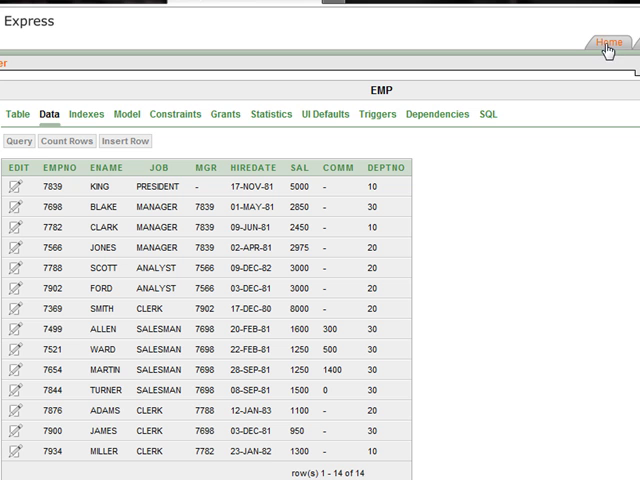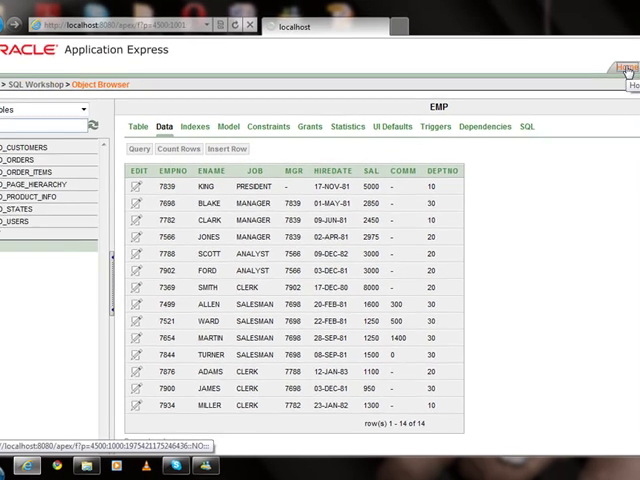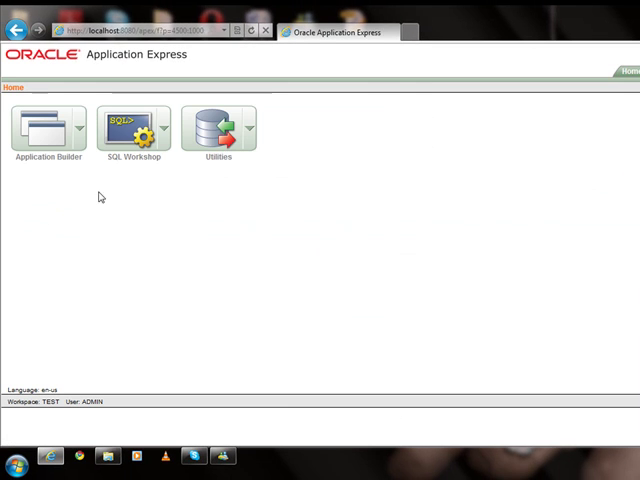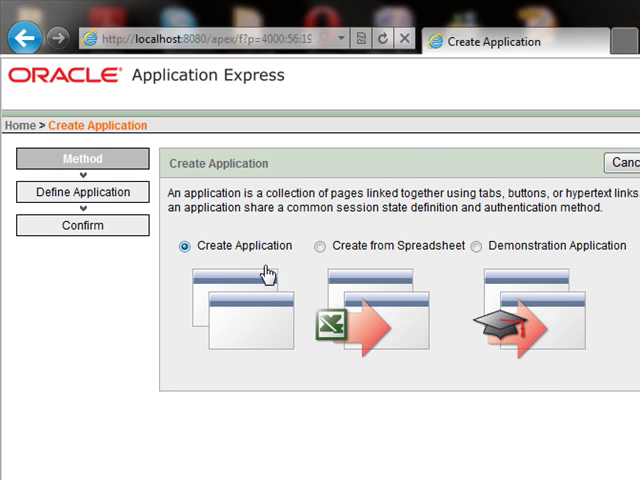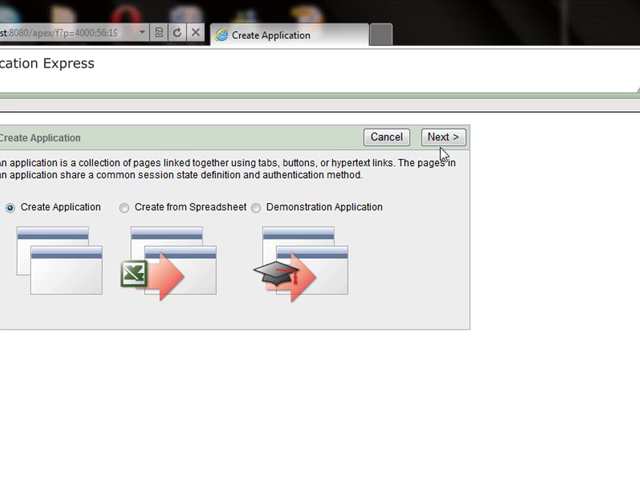So let's start creating our application by going to home page, clicking application builder and click create application. We have three options of creating the application: create application, create from spreadsheet, and demonstration application. We will go for create application and click next.